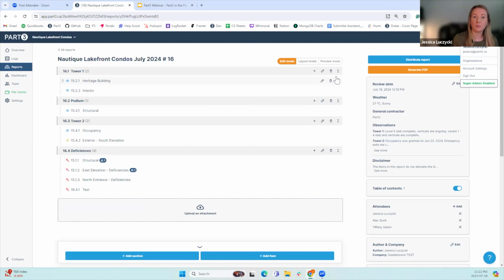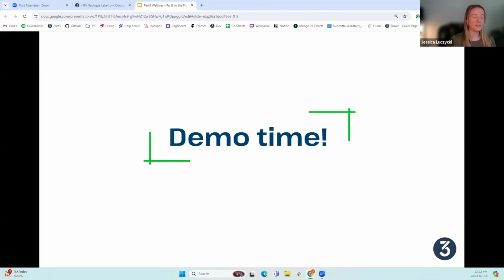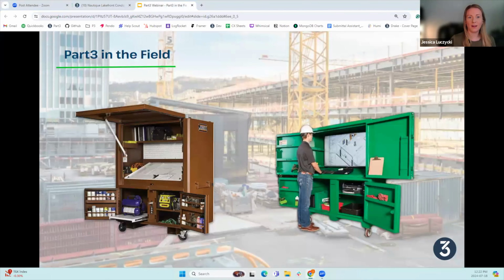Right now, we try and optimize, minimize how much white space you get in Part 3. Everyone wants something different. Everyone should be able to customize what their report looks like. So that's what preview mode is going to let you do. So that's Part 3.